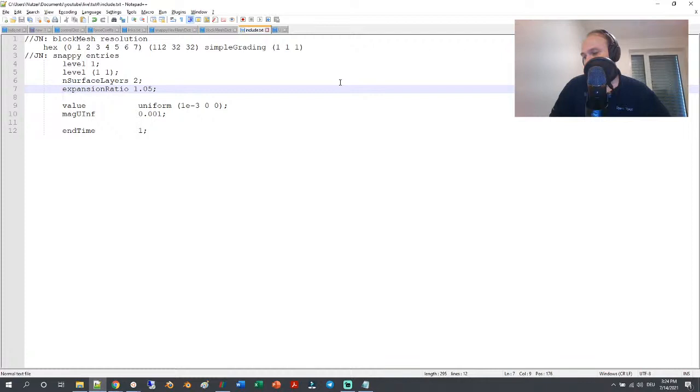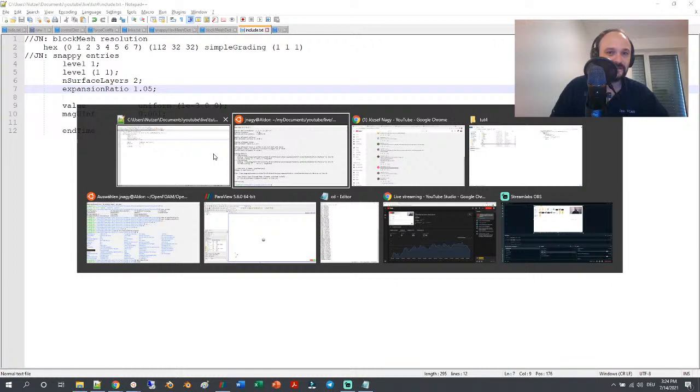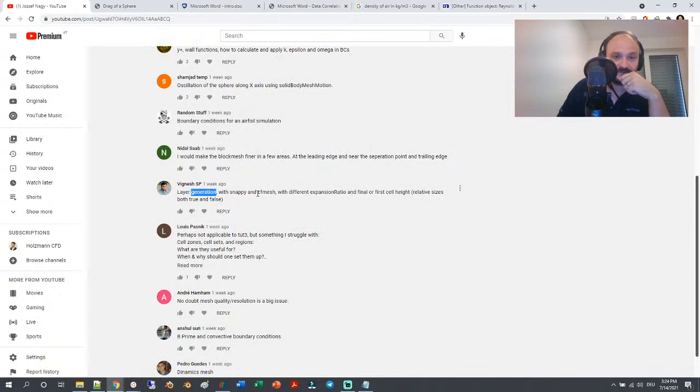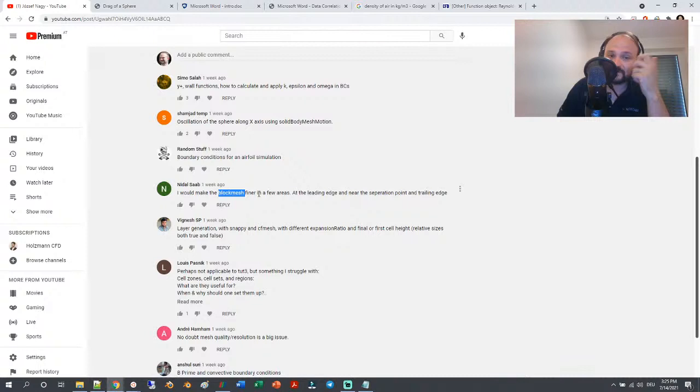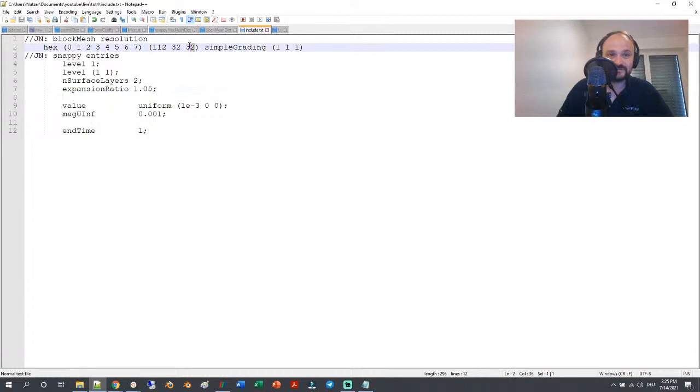Okay, so that's it, and then let's go through the comments here. Perhaps not toot, but something is wrong. Okay, so that's not toot. 4-3 layer generation, yes. So possibly we can change to CF mesh, yes. So I would block mesh. Okay, so block mesh with a finer area. So this is why I extracted this block mesh entry, so we can just change the resolution easily.